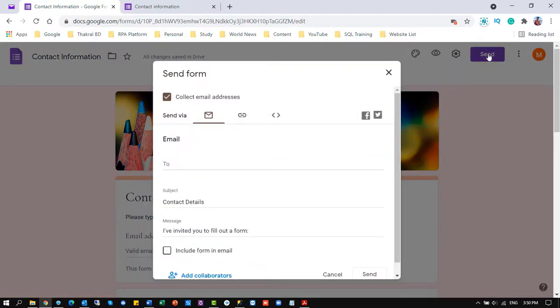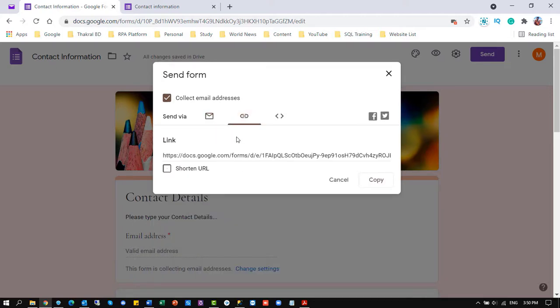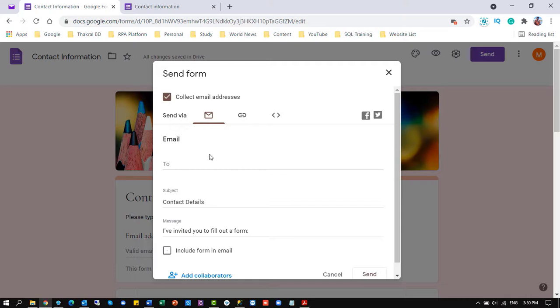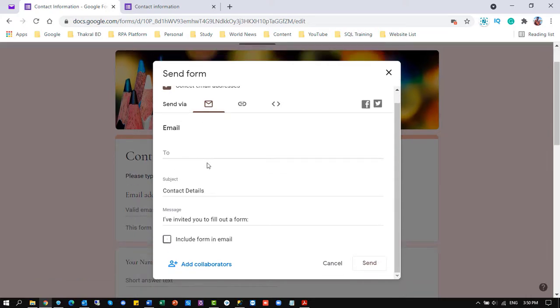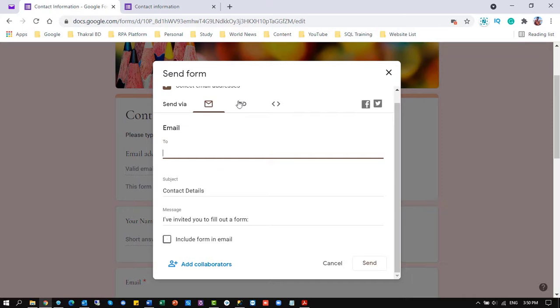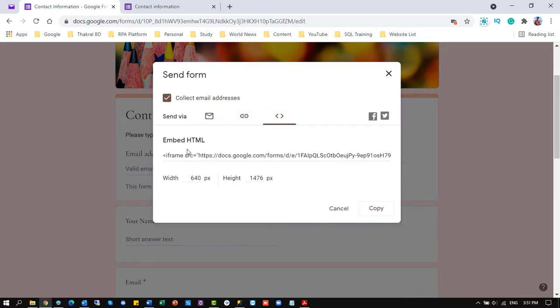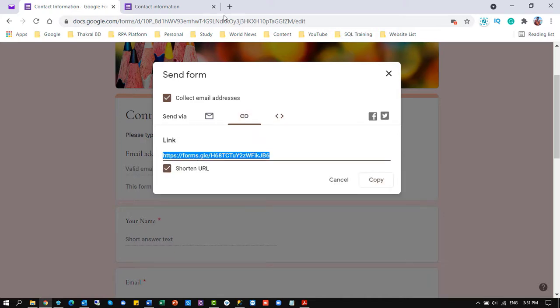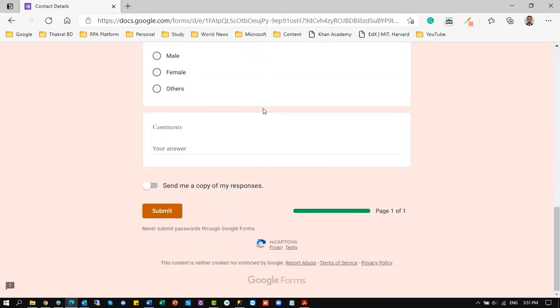Now you can send this form to any email from your collected email addresses. Also you can generate the short link. This is the embedded HTML. Also you can use it on any website. Let's see our form.